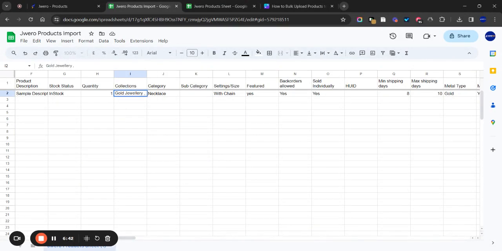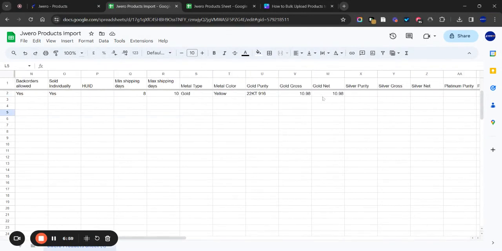So I'll do just a comma. I'll add diamond jewelry, right? So you can select which option it belongs to correctly. Right now I'm choosing both options, and you can always assign more than one collection, category or subcategory to a product if it's required.